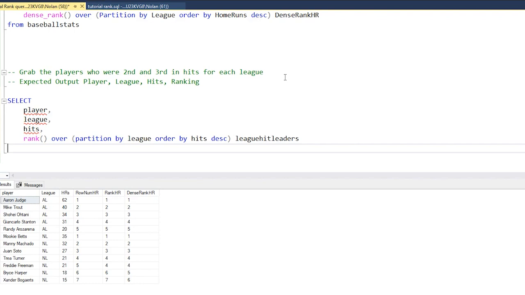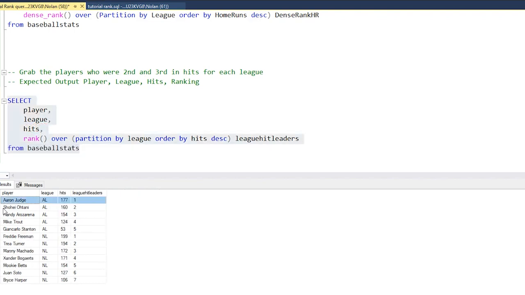And then from, and I think it's called baseball stats. And this isn't the final query, but this is going to be the first part of it. So if we select this over here, you can see that Aaron Judge is 1st in the American League with 177. Ohtani is 2nd with 160. Randy is 3rd with 154. So we're going to have to pull Ohtani and Randy. Then down below, we have Trey Turner at 194 and Manny Machado at 172. So we're going to have to grab those.